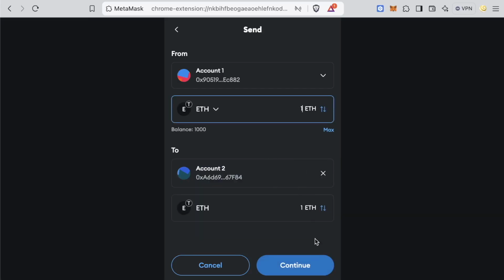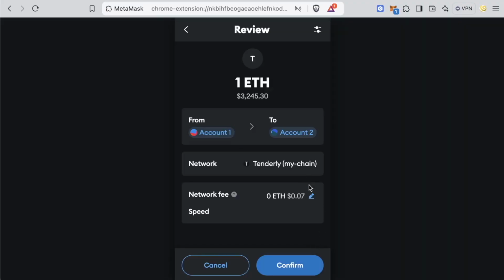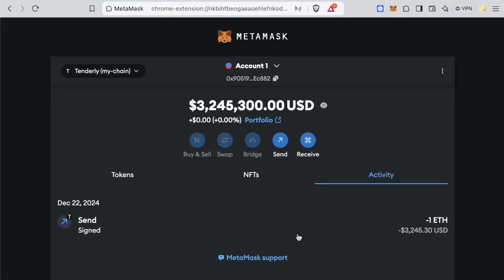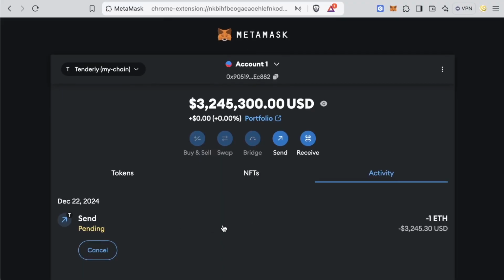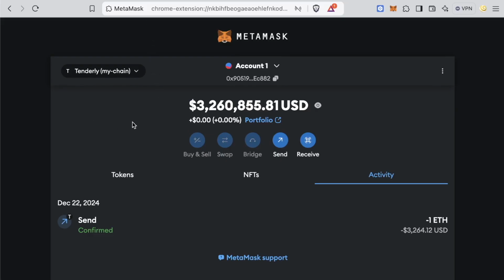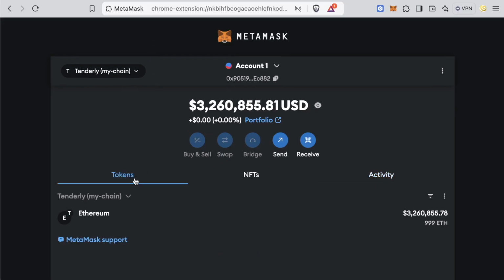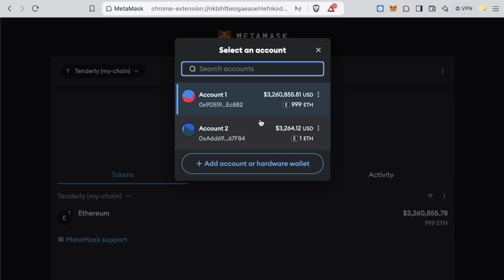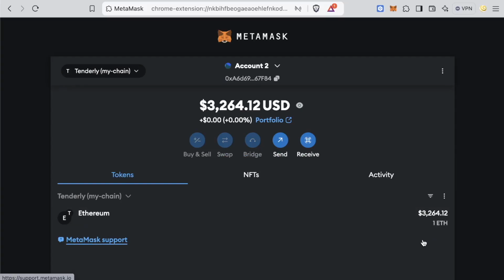Let's say we want to send 1 ETH. I'll continue. We'll get a little review of our transaction here. I'll confirm. And we'll get this little sending thing here. And after a brief delay, we will see confirmed, and this will actually send our transaction. And if we look in our MetaMask here, we go back to the tokens tab, we see that our account 1 now has 999 ETH. And if we go to account 2, it now has 1 ETH. So we've successfully sent our first transaction.